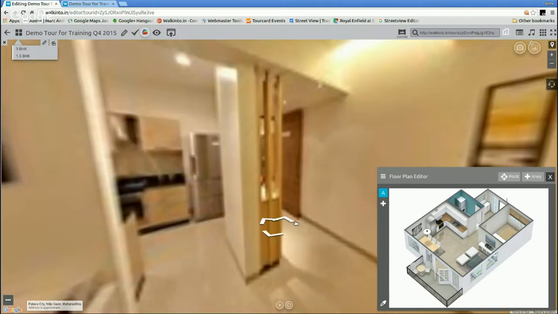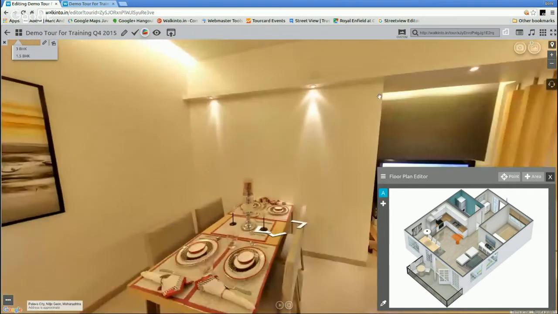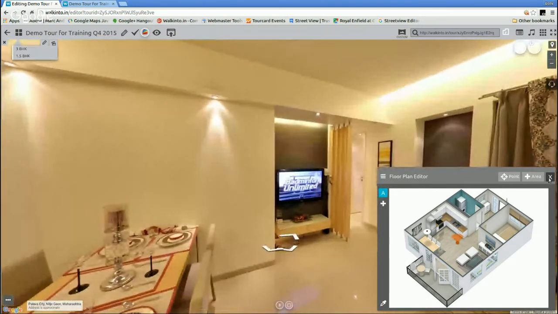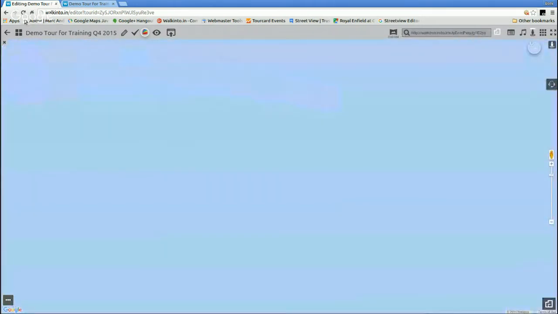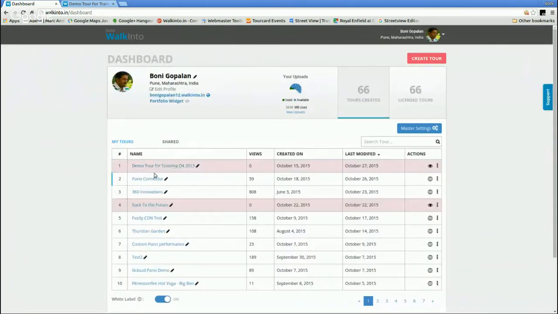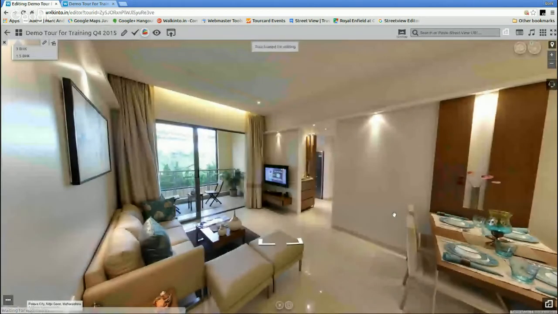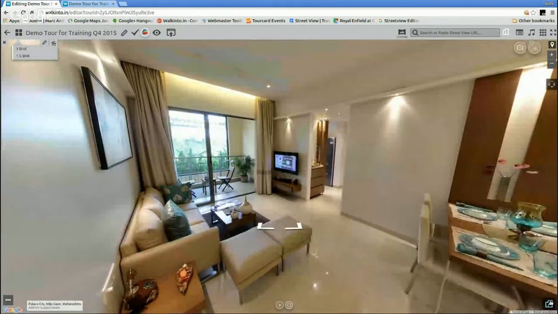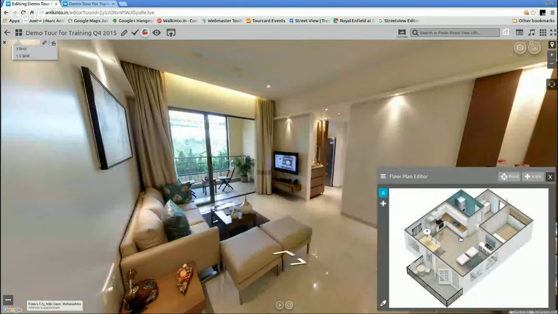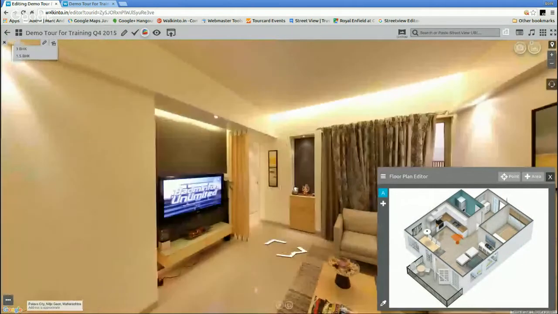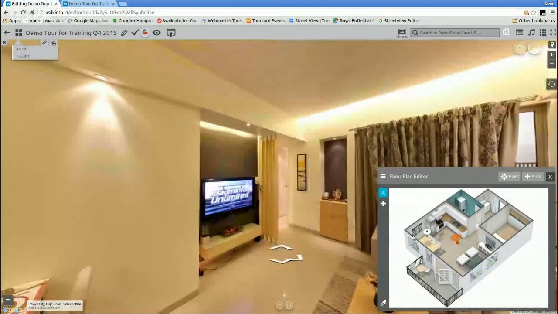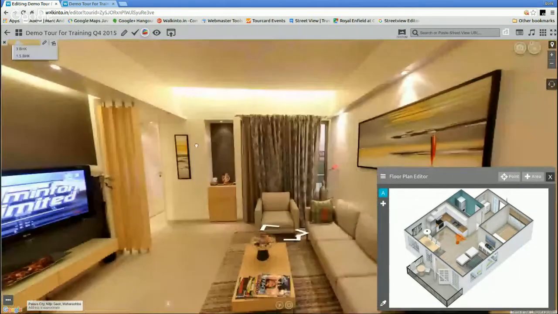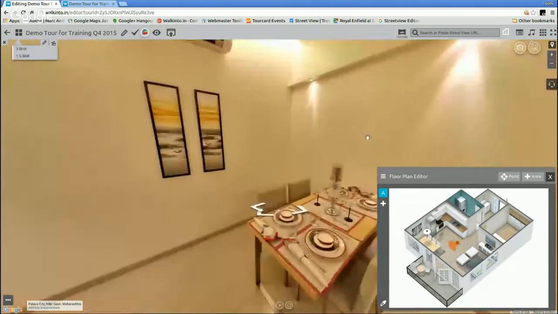If I move somewhere here, this is the point that we have added. It has come up nicely. Let me just open it back. Okay, here in the editor again, the same small problem. When I move the scene, the widget, the floor point, also moves nicely with that. So this is an active floor point.